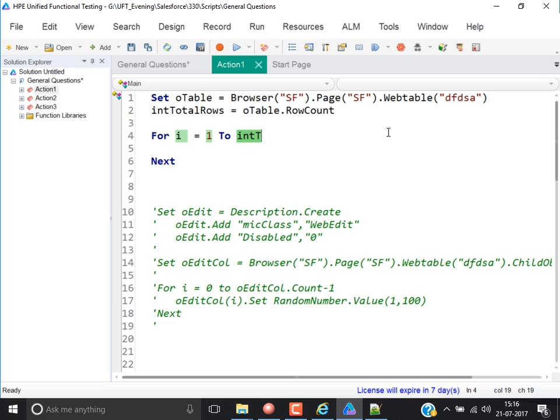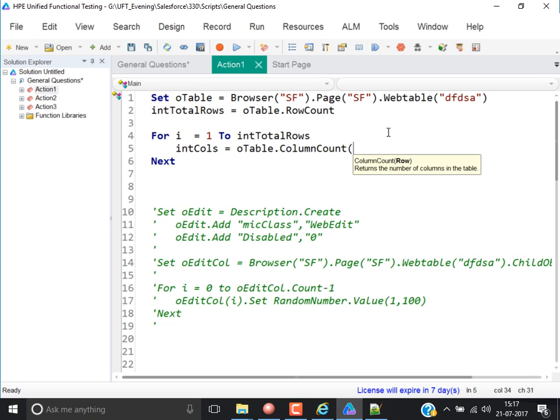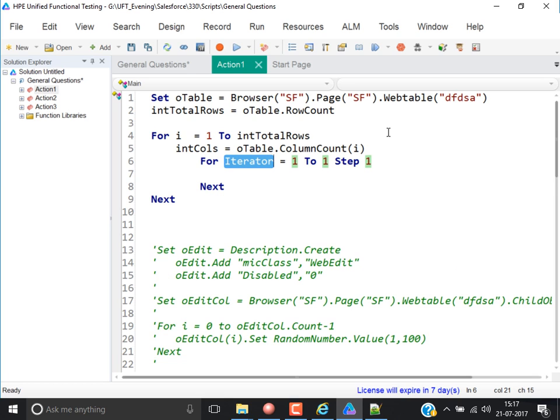People who are tired can go. Get the column count. People who focus can stay back. Int columns equal to oTable.ColumnCount(i). That will give the total number of columns, right? Then we have to use the child item function for each. You have to go through each cell again, right?